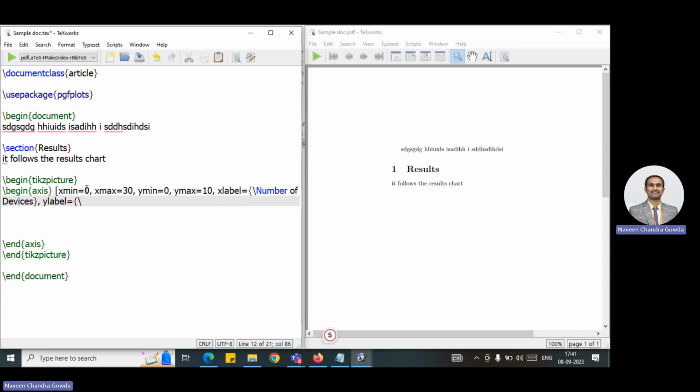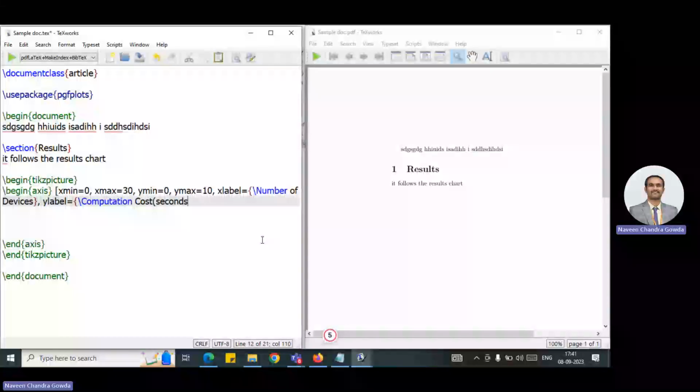When I define the y-axis label, it can be anything. You can consider the computation cost. As an example, I'm taking this. It is left to you, whatever the case studies based on your results. So I'm considering that computation cost, which I measure in seconds.